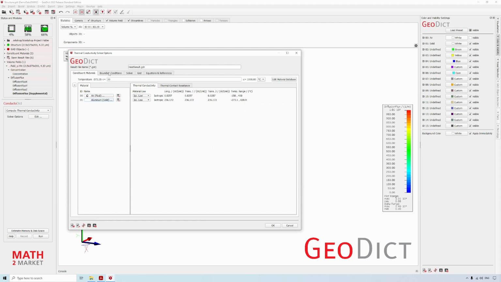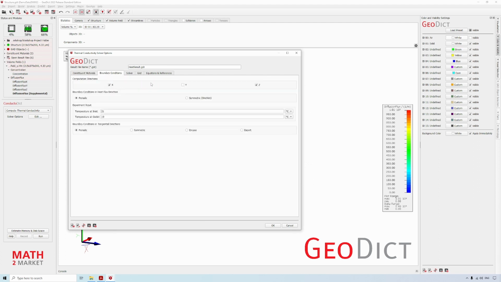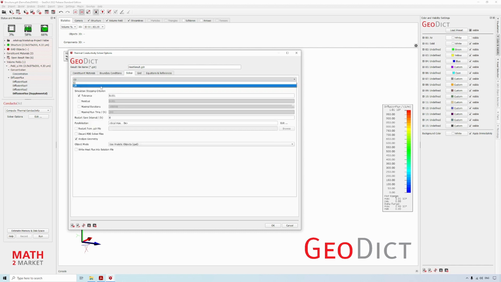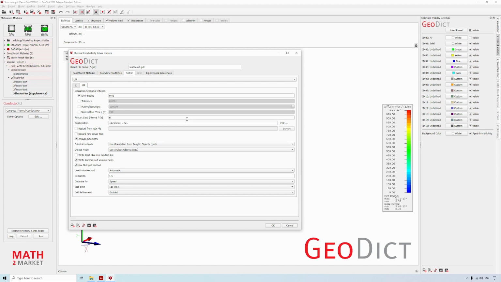We now go to the boundary conditions. Again, we compute the conductivity in X, Y, and Z direction, but have to use symmetric boundary conditions in the main direction and boundary conditions in tangential directions, also symmetric. Then we go to the solver and select the Lear solver. For parallelization, please you all choose your maximum. I choose 4 to make sure that no one falls behind. Everyone else, please choose local maximum.